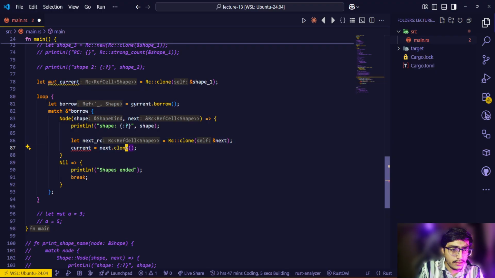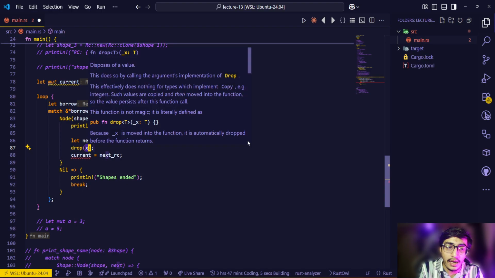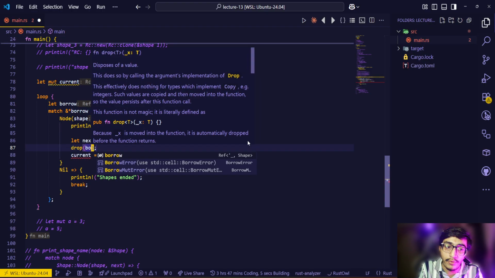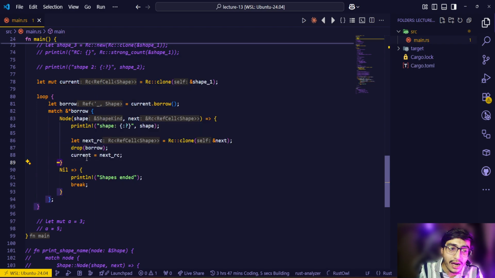And instead here, next RC, we can still see the same issue, but let's just use the drop and drop this borrow before this closing bracket. So we are dropping this borrow beforehand. We are not dropping this borrow right here. We are dropping the borrow right here, before the reassigning to current.